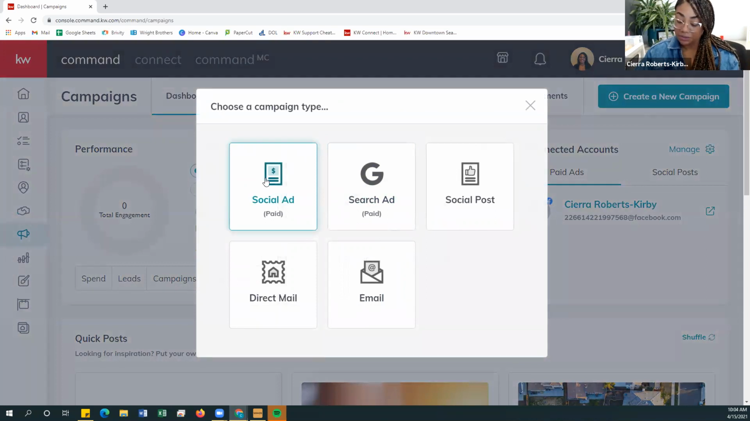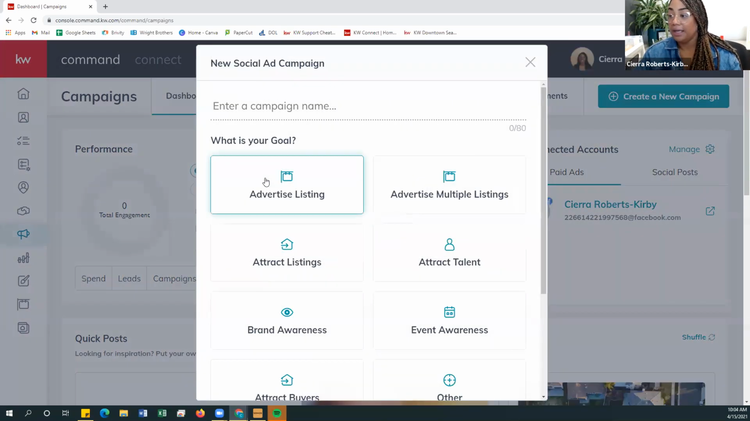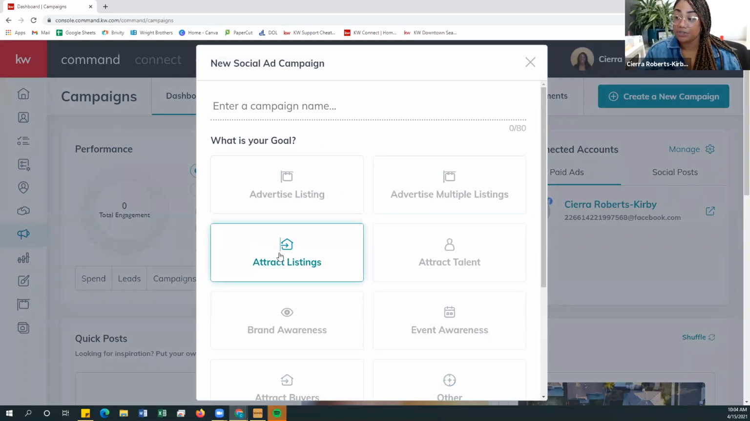We are going to do a social ad today. And since we don't have a listing, we are going to try to attract listings. So we're going to choose that attract listings. And then you're always going to want to make sure that you enter in a campaign name. And the reason you want to do that is so when you do get leads back, you know which campaign those leads came from. So if you're running multiple campaigns at once, say maybe you're advertising a listing and you are trying to attract listings, you don't want to set up your clients on maybe a smart plan or reach back out to that lead that maybe they're looking to sell their house and not buy the house that you had another campaign for.